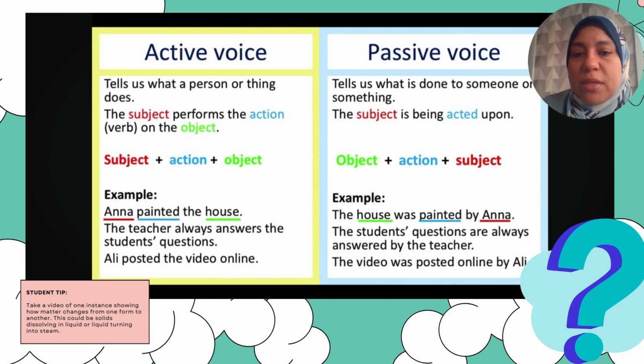Okay, another example: the teacher always answers the student's questions. The teacher is a subject. Answers is the main verb or action. The student's questions here is my object. My object here is very important, so we will use it in passive voice when we want to change any sentence from active to passive. Okay, last example: Ali posted that video online.